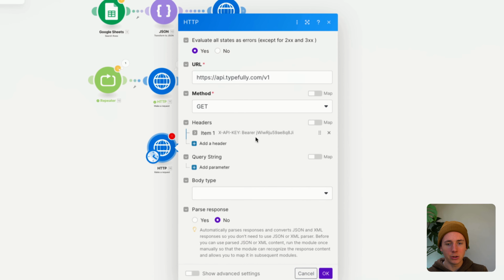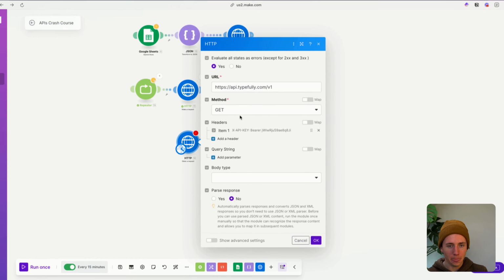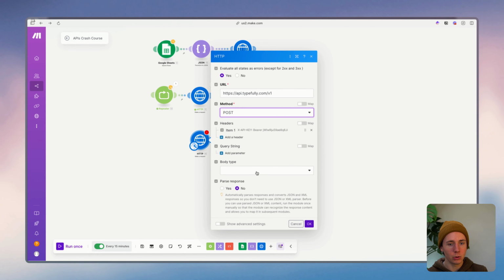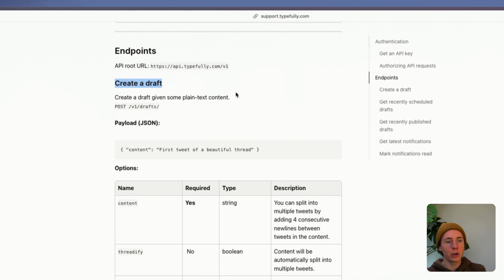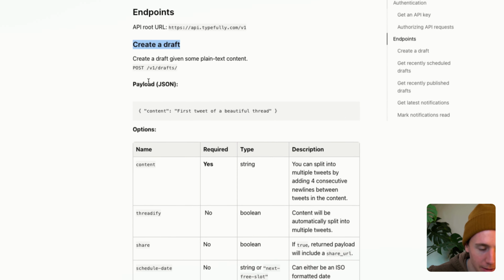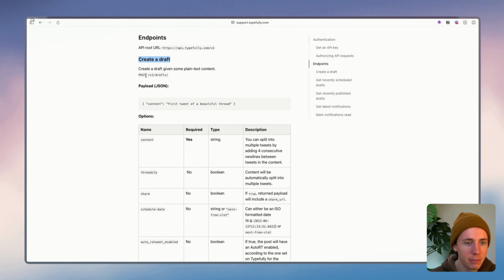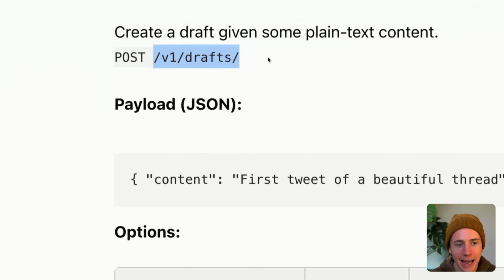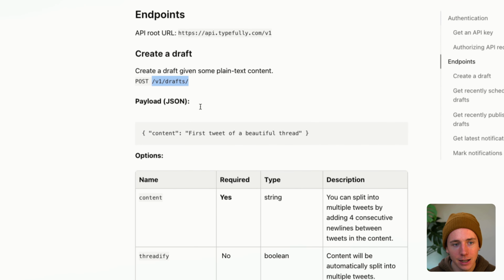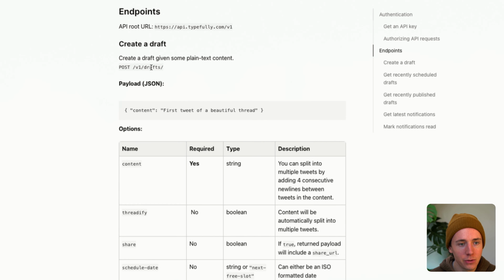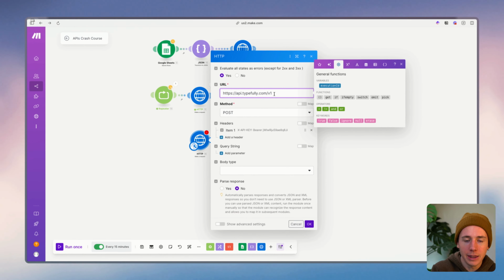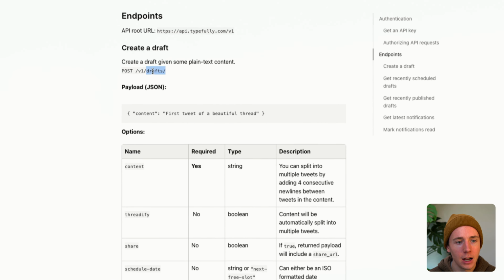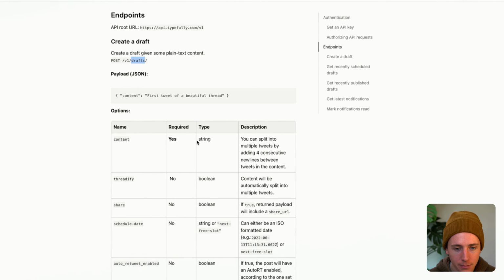Once we have the API key in here, we're going to actually create a POST request this time, because we want to create a new Twitter thread, create a new draft on Typefully. So there's the create a draft one here. This is something that we didn't do in the last one because it wasn't necessary, but you're going to see every single API request is going to have a different URL here at the end, like a sub URL. So this one is v1/drafts. That just basically means that we have the root URL and then it's v1/drafts. And we're just adding this into the end of the URL.